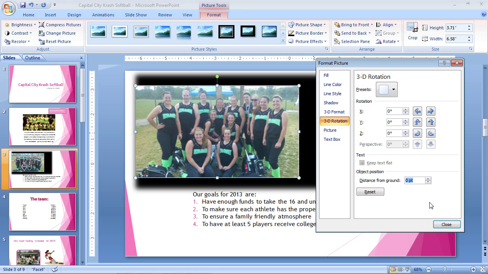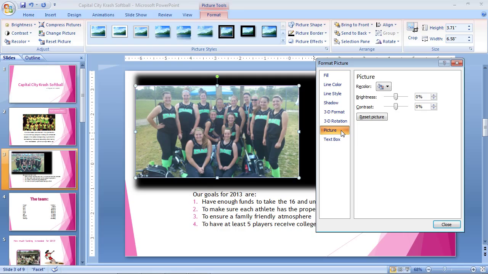You can click the picture category to make adjustments to the selected image. Note that unless you have an image selected, you will not be able to change any options to the right. Otherwise, you will see options at the right side of the Format Picture dialog box that allow you to perform some of the basic image editing that you can perform using the buttons available on the Format tab in the Picture Tools Contextual tab.